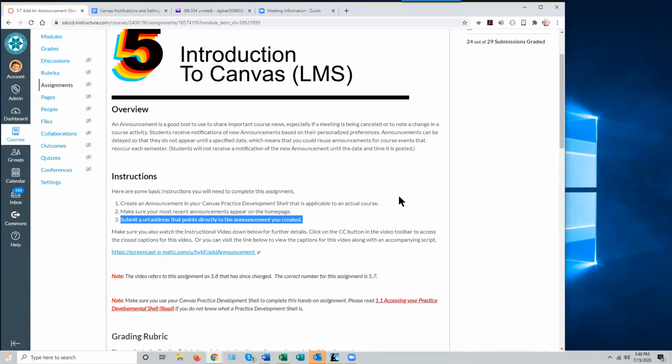Everything else in the video is just extra information that might be useful at some point in time. But that's all that you have to do. That's what's in those instructions. And that URL is going to be shown when I'm doing this, it will be right here up at the top, like it was for 5.6. Exactly the same. And you just submit that URL.